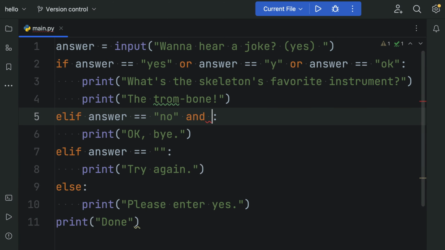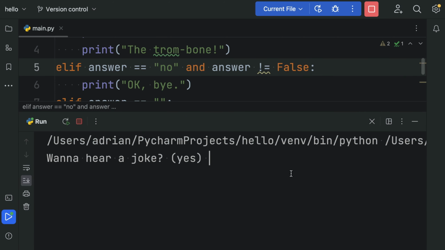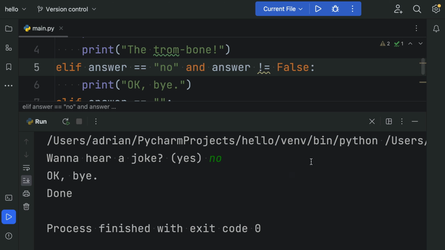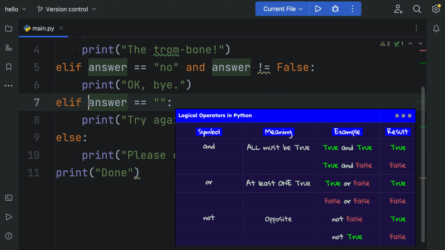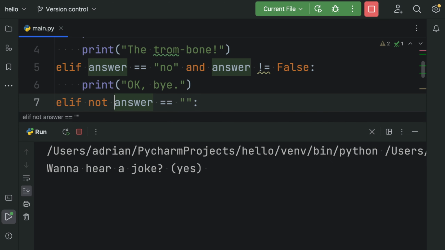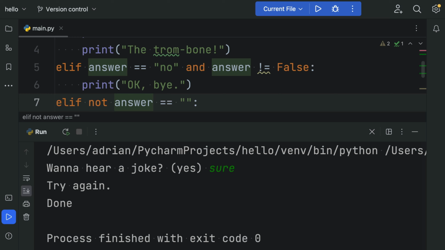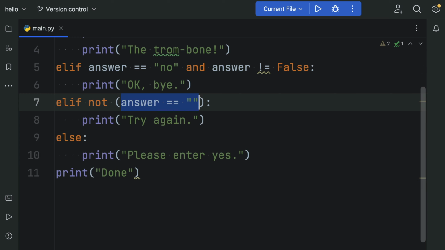We can also use and to make sure we only run this block if all the conditions are true. We can also use not to check if the opposite of a condition is true. So if the value after not is true, then not evaluates to false. And if the value is false, then not evaluates to true. By the way, we can also add parentheses around our conditions to make them easier to read.